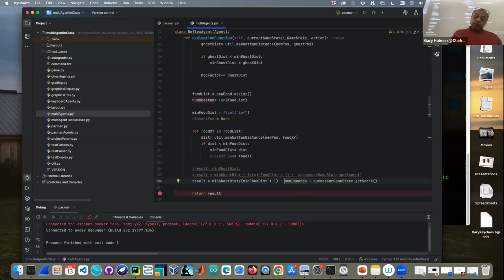So this version of our evaluation is going to reward for being far away from the ghosts. It's going to be rewarding for being close to pellets. I'll get to your question, Vincent, in a second. It's going to reward for having more eaten pellets, and it's going to reward for actions that increase the score. Your question? I'm having a hard time hearing it. We'll see. Let's try it out.